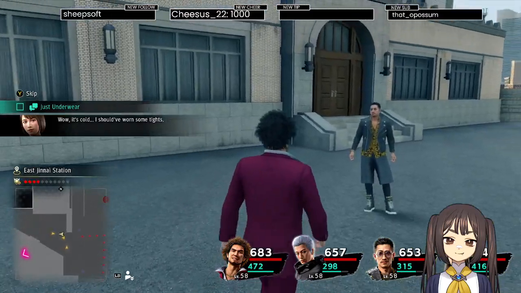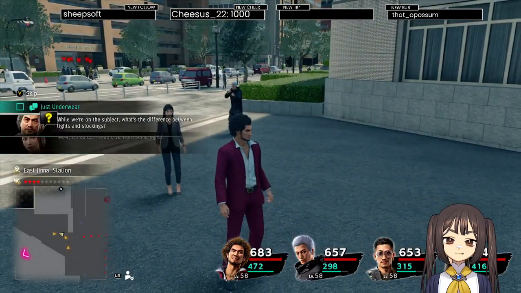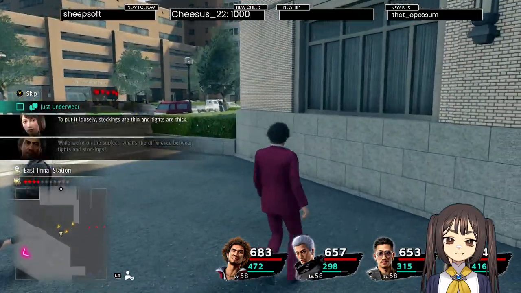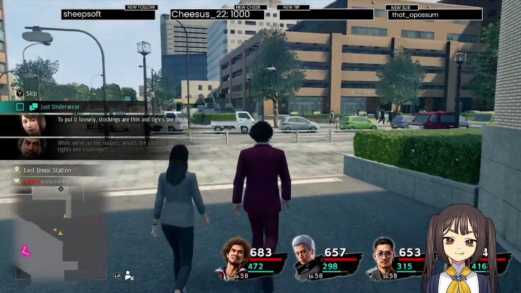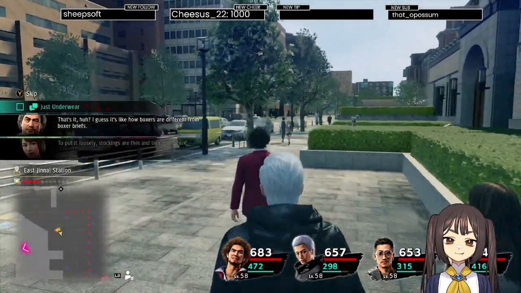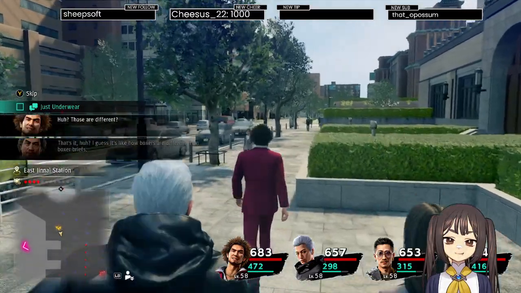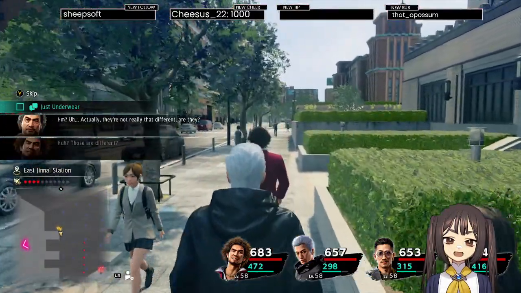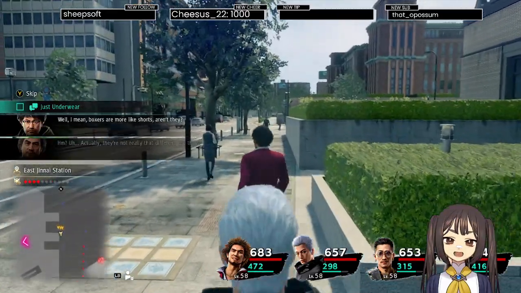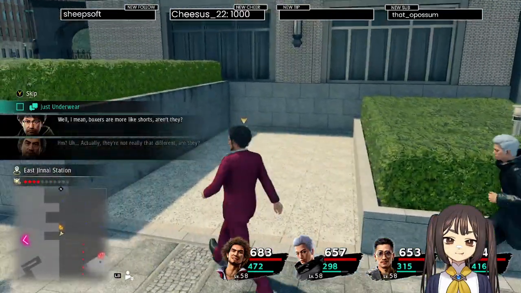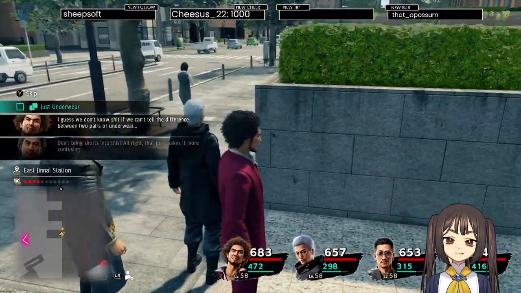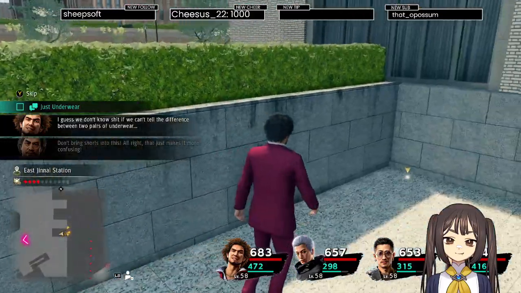Ooh, it's cold. I should have worn some tights. While we're on the subject, what's the difference between tights and stockings? To put it loosely, stockings are thin and tights are thick. That's it, huh? Nah, I guess it's like how boxers are different from boxer briefs. It's not. Huh? Those are different? Yes, they're different. Actually, they're not really that different. They are. They are different. Well, I mean, boxers are more like shorts, aren't they? All of these things are different. Guess you're stupid. All right, that just makes it more confusing. I guess we don't know shit if we can't tell the difference between two pairs of underwear.